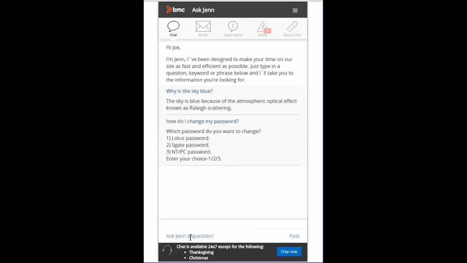And in this case, Jen will come back with something a little more specific, and she asks me which one I want to change. Let's say I want to change my Lotus password. I'll type a 1 on this one. This is a decision tree type of AIML response, and we can then reset our password by clicking this link, theoretically.